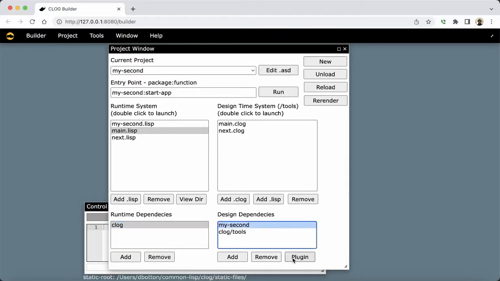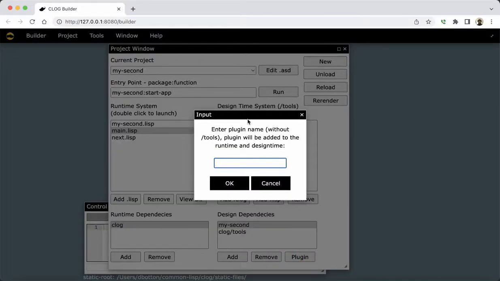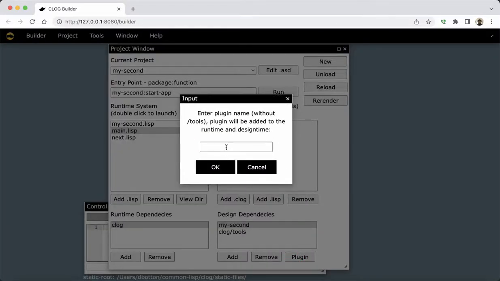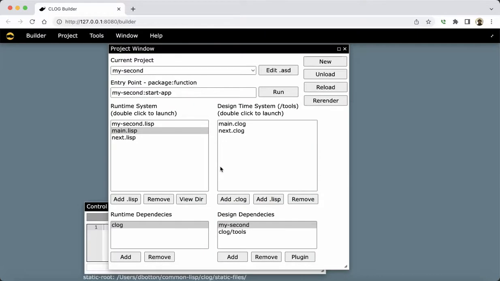But the point is, let's say I want to add a specific plugin. That's going to add my tools and everything necessary to make it work. So let's do CLOG Plotly, right? And there we go. And that will add it, and that's part of it. And I will show you something else really neat.